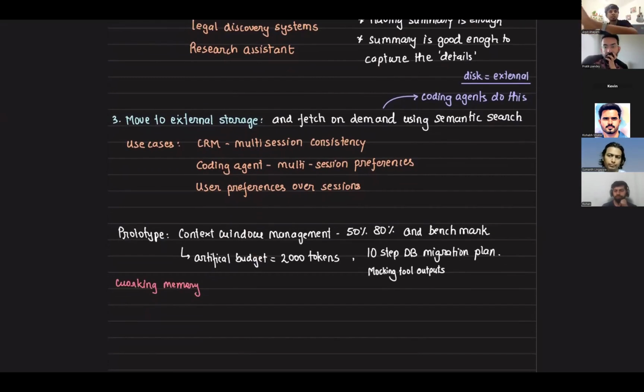Next part is you have eviction, you have summarization. Next part is moving to external storage, as we discussed, right? Where external could not just be another database, it could also be disk. Imagine you're building something that works on a single machine, you can just dump it on the disk and make your life simple.